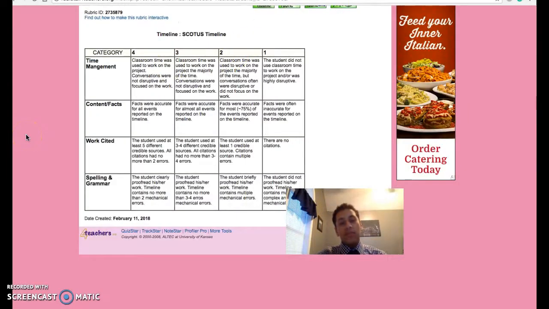So this is your rubric when you come in tomorrow. And this is what you'll be graded on. You'll be graded on time management. How well did you use your class time? Did you use it well, or were you fooling around and horse playing the whole class? Context and facts. I'm looking at whether the context and facts that you found on the internet are accurate. So just take a look at the rubric, and then works cited.